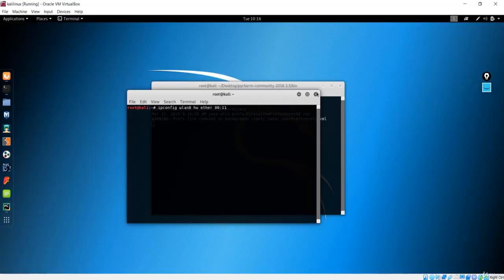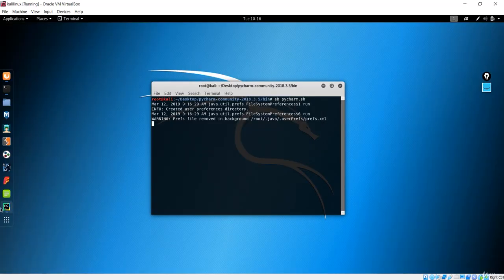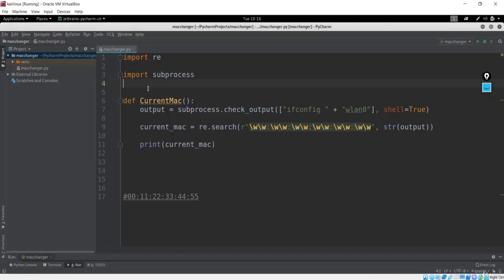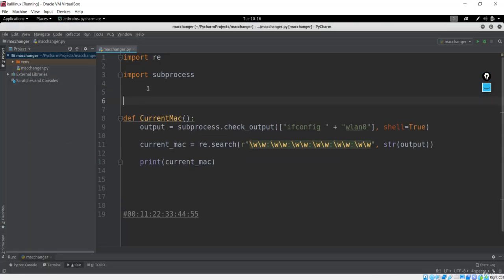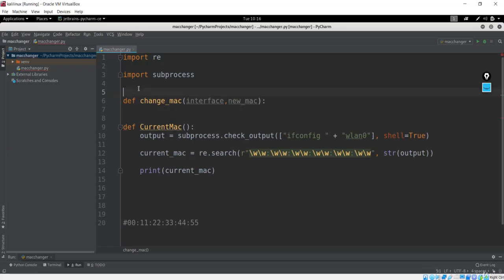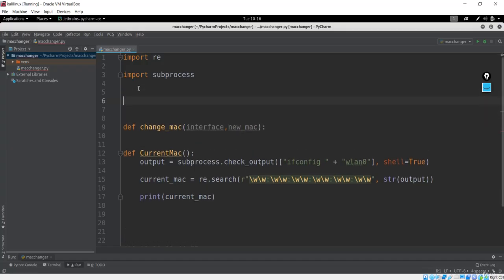So let's see how this works and how this is basically going to give us the new MAC addresses. First of all, I'll define the method to do that, and I'll call it change_mac. I'll give interface over here, and the next thing I want to give is new_mac. Before that, I have to take some input from the user, that is your interface and your new MAC.